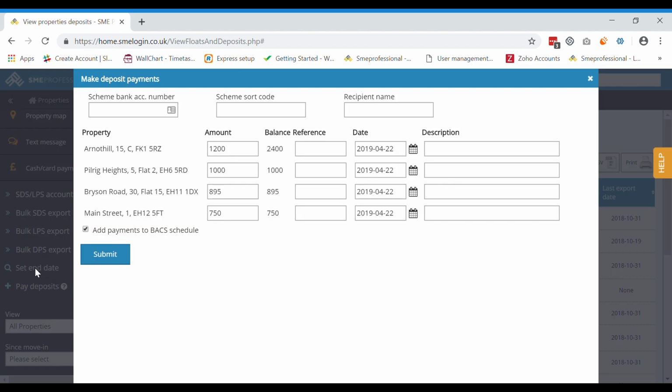This creates essentially a page, a pop-up where you can fill out the scheme bank account number, the scheme sort code and the recipient name. It shows you the property list, the amount, so this feeds through from the required amount of deposit and not the actual balance physically held. And then you've got balance reference, which shows the amount of deposit physically held in the system.